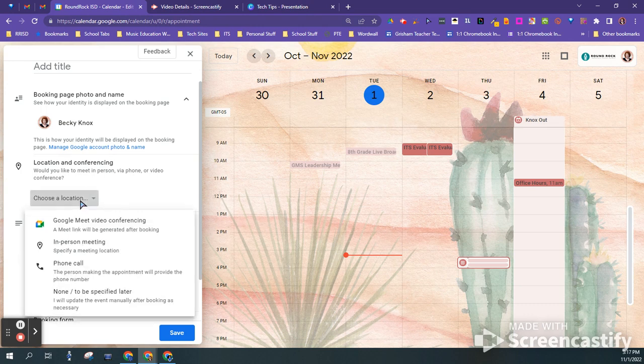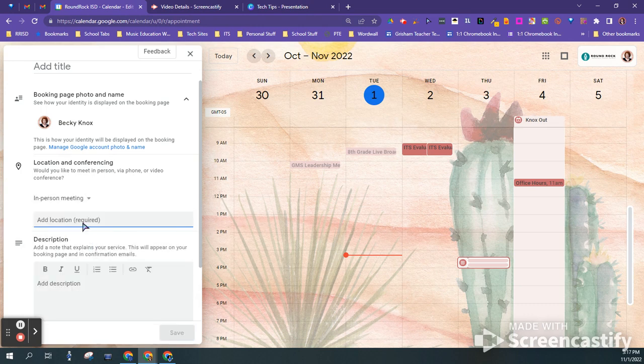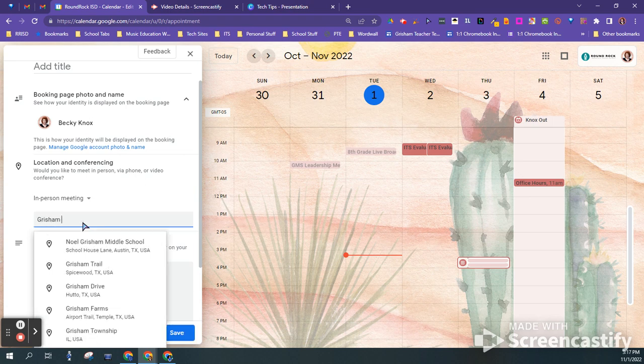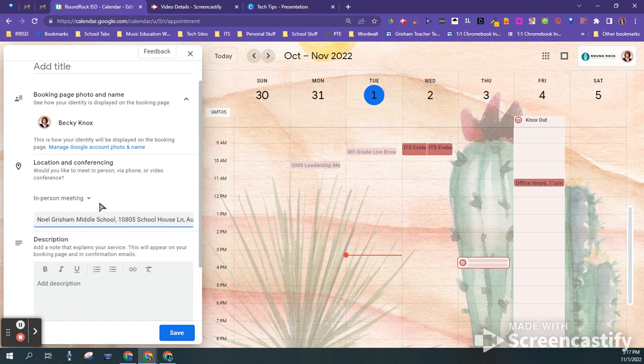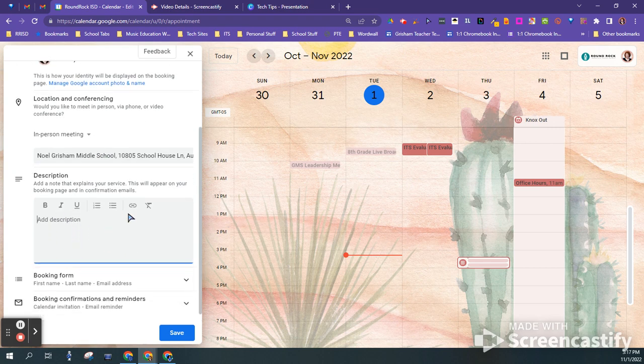You can choose a location. If you put something like Grisham Middle School, it's kind of neat. It'll give the person a map. And then also you can add the description here.